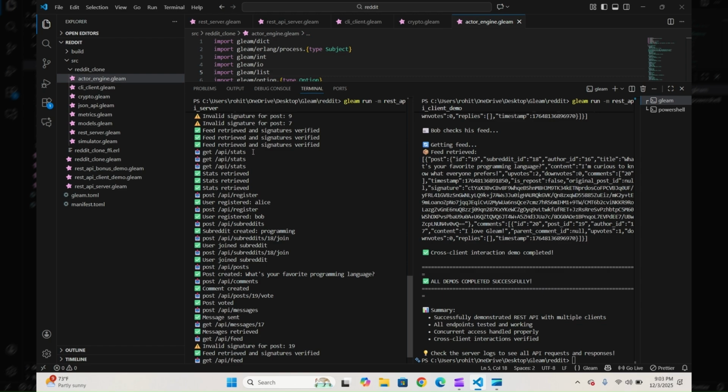Finally, all clients query system statistics. The stats show 3 users, 3 subreddits, 3 posts, 6 comments, perfectly consistent despite concurrent operations. The actor model ensures state consistency. All 3 demos completed successfully. This proves our REST API handles multiple concurrent clients correctly with proper state management.